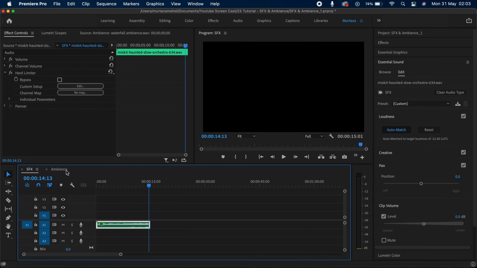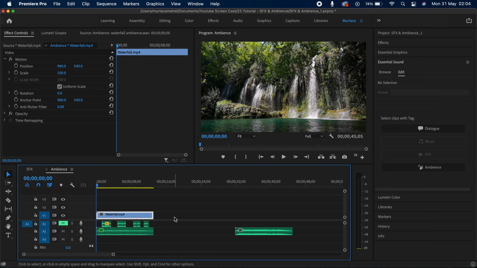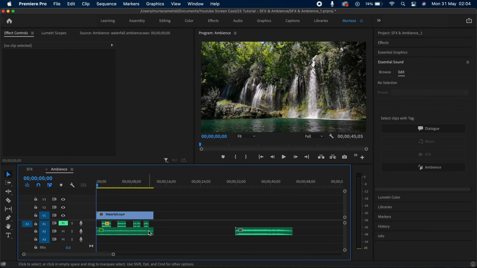Now the next one we have here is the ambience. So ambience is basically when you want to give an effect of a certain atmosphere, mainly nature, like birds chirping or the sound of a river flowing or leaves blowing, or anything like that. Now I have this ambience effect on my timeline. Let's first listen to this effect, and then we can go over to the ambience tab and see what effects we have in there.